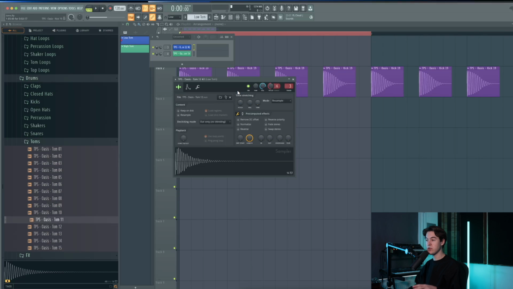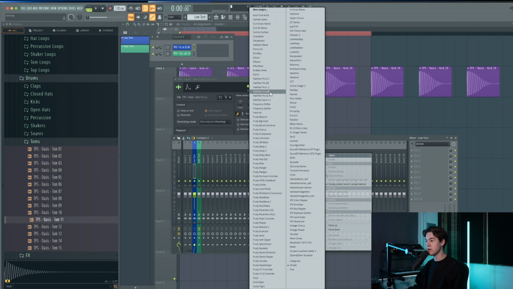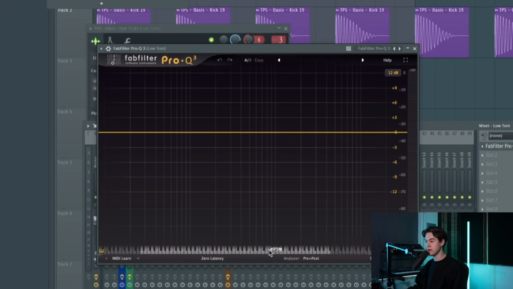And when working with toms like these, it's useful to know the key of the tom, so your toms are in key with the rest of your track. If the sample doesn't have a key label, I will show you a very easy trick to find out the key of the sample. To find the key of the tom, you could open an EQ like FabFilter Pro Q3, which also has a keyboard here.